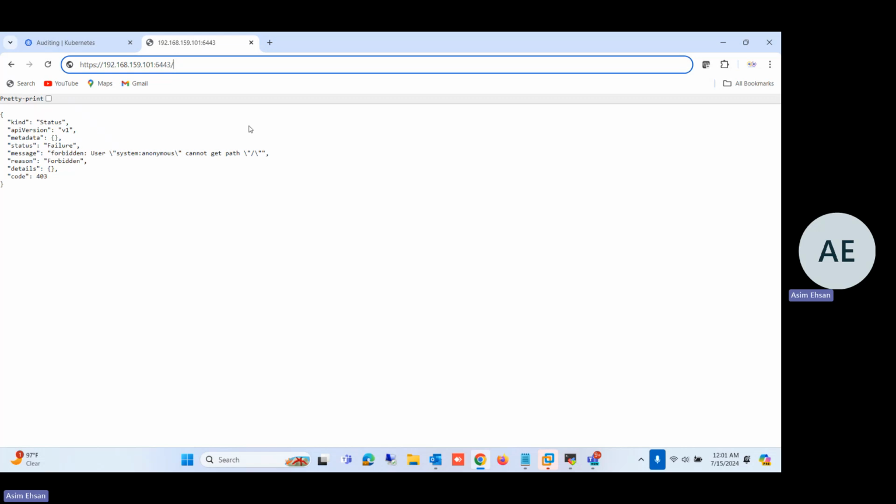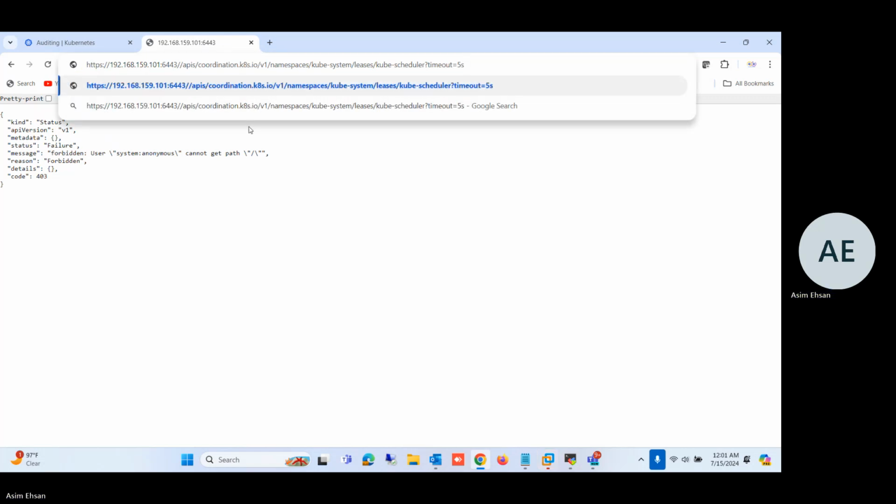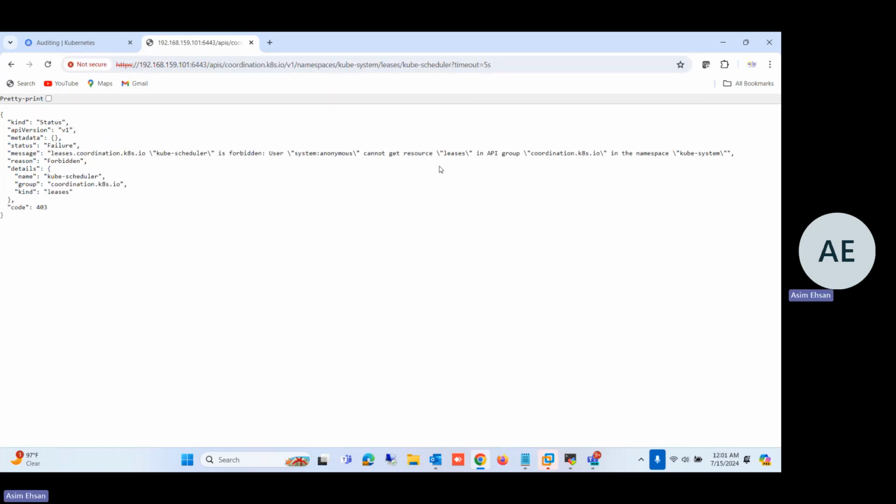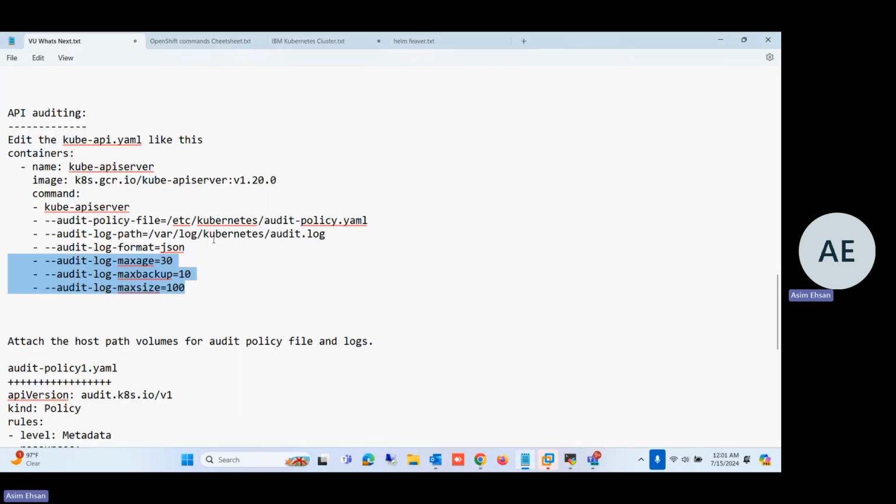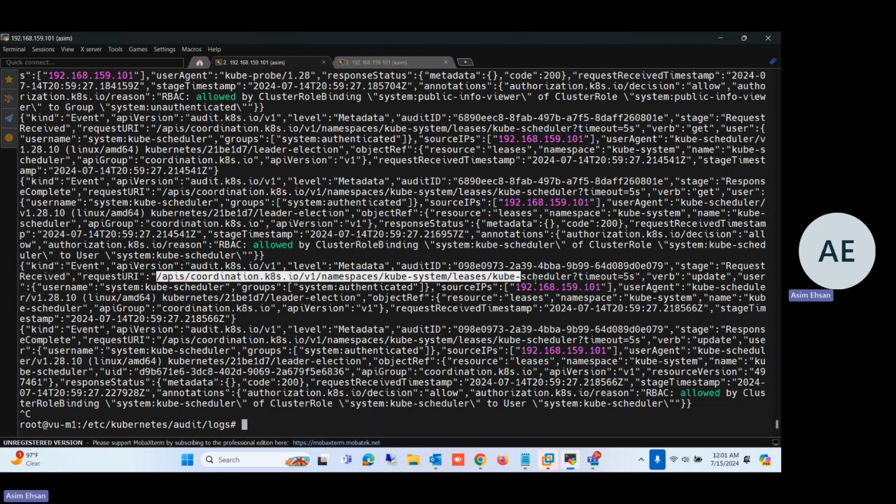It will not respond to me, I'm just showing you how the URL is generated when you are requesting the API. It will not respond because I am requesting without any token, just from the browser. It will not work. So this is the complete URL generated by the request that came to this API server, and verb.